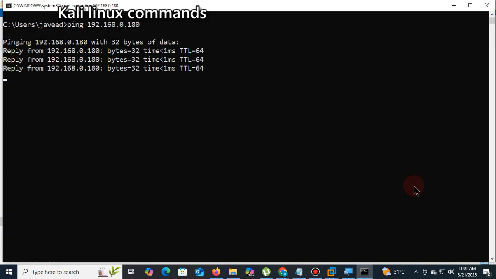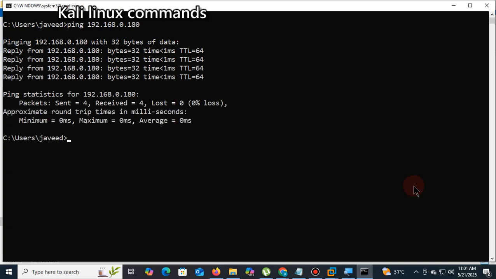I am getting a reply. That means from my Windows computer I am getting a reply, so Windows and Kali Linux are both connected to each other. If I don't get any reply, it means no connectivity. There may be an IP address issue, or maybe a wire issue, or any other issue.